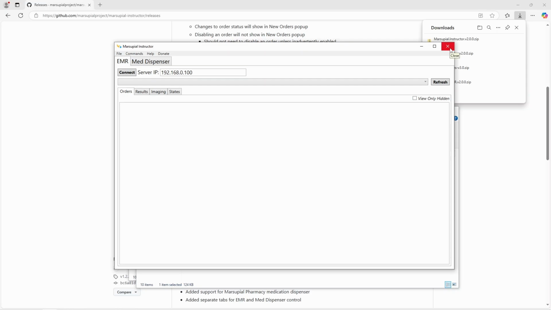That's Marsupial Instructor. There's also a new tab for the med dispenser. There's an EMR tab and a med dispenser tab. So if you're going to be using Marsupial Pharmacy and you want to control Marsupial Pharmacy remotely, you can do that as well. It's probably going to be running on a different computer than the EMR, so you'll have a different IP address that you can connect to. And we only really do med orders in the dispenser, Marsupial Pharmacy, so it only shows orders and states.